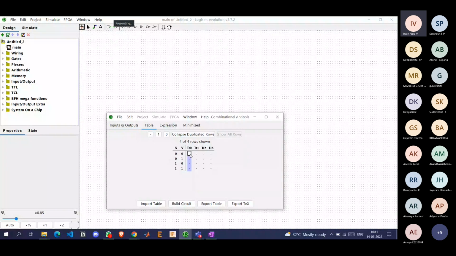For D0, only X0, Y0 should be 1. Rest all should be 0. For D1, X0, Y1 should be 1 and rest should be 0. So 0, 1, 0, 0. For D2, it should be 0, 0, 1, 0. D3, 0, 0, 0, 1. Now go hit build circuit.